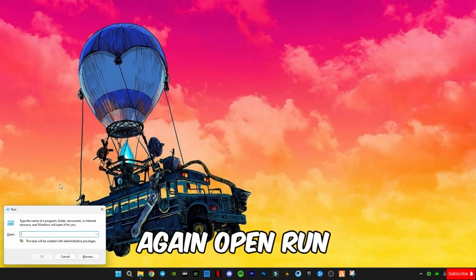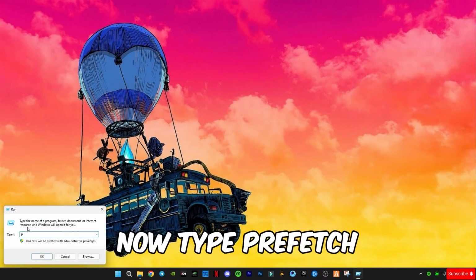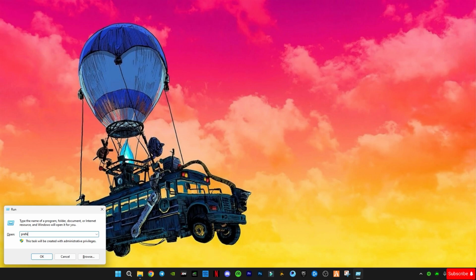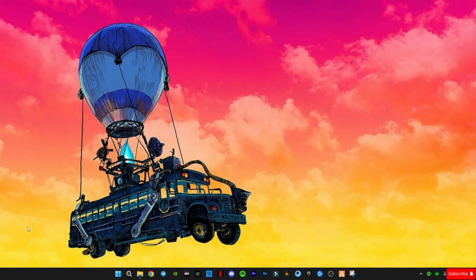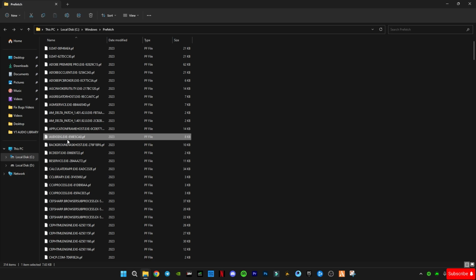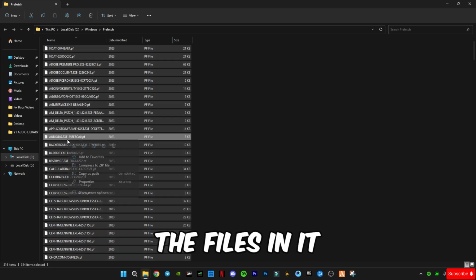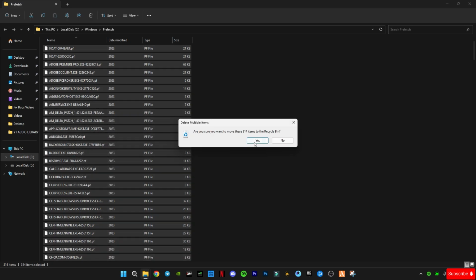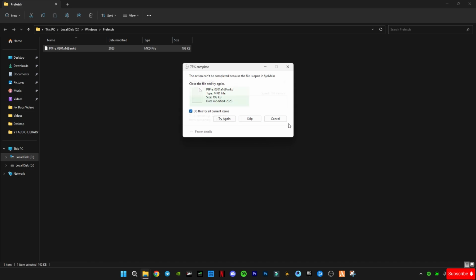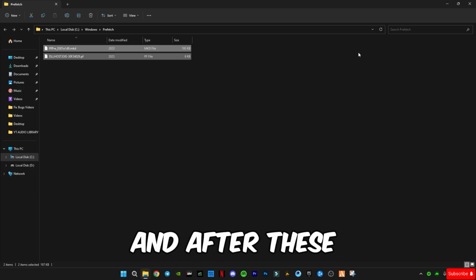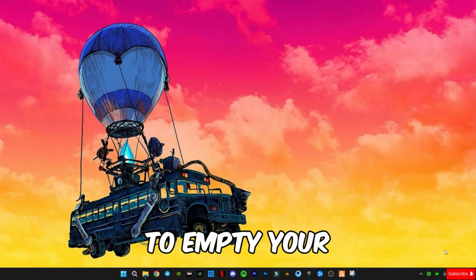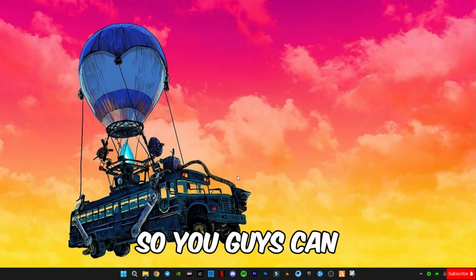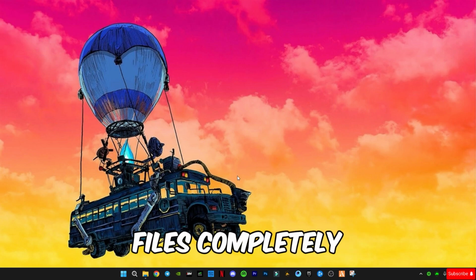Again, open run. Now type prefetch. Also delete all the files in it. And after this, you have to empty your recycle bin so you can delete all the files completely.